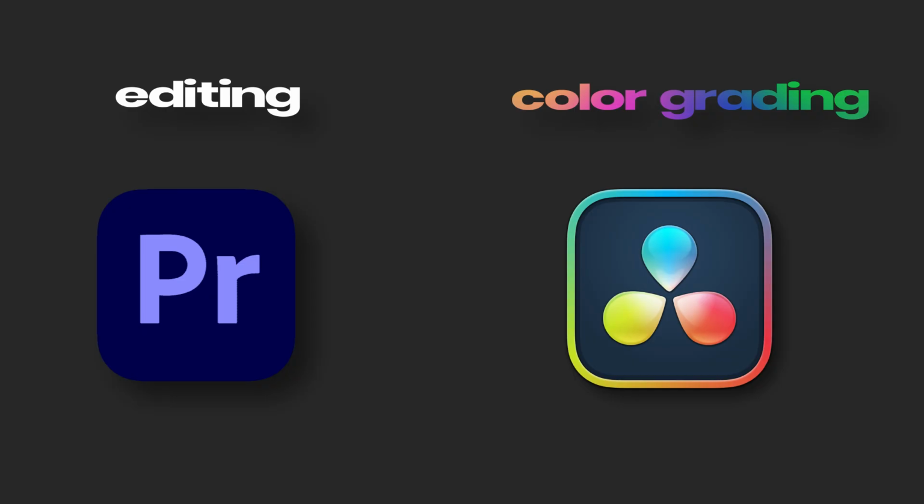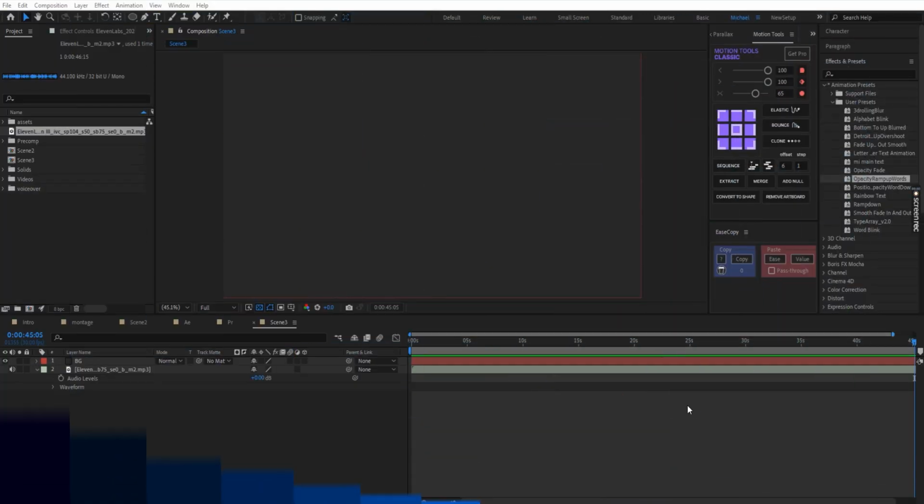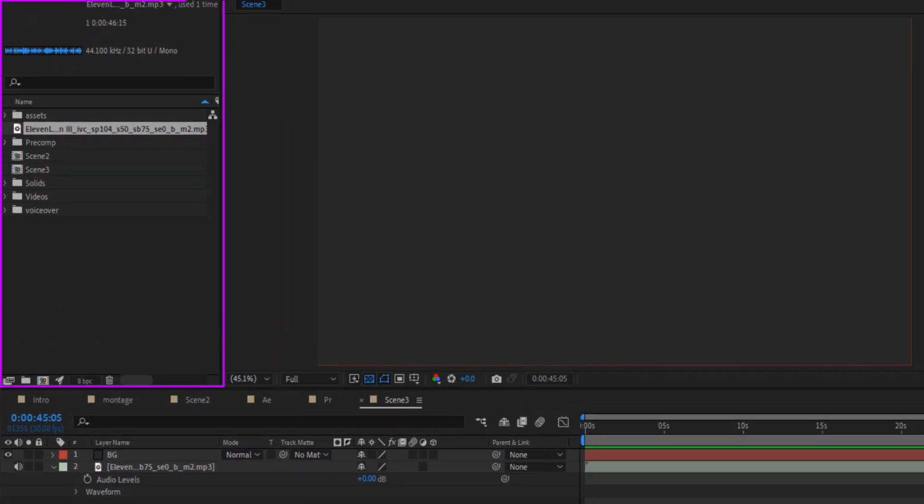Now let's look at the After Effects interface. You don't need to understand the entire After Effects interface to start animating. You only need 4 panels. Once you understand these 4 panels, After Effects becomes much easier to use. The project panel is where your files live: videos, images, and compositions. Think of it like your file browser.